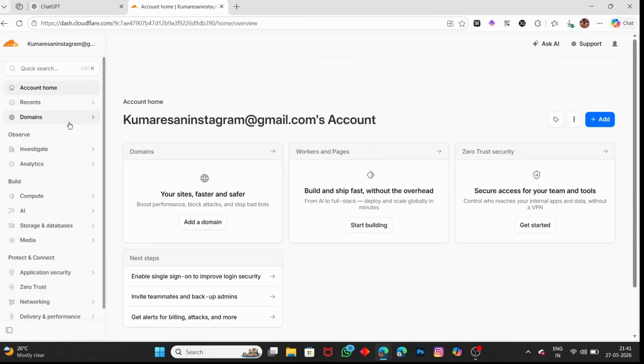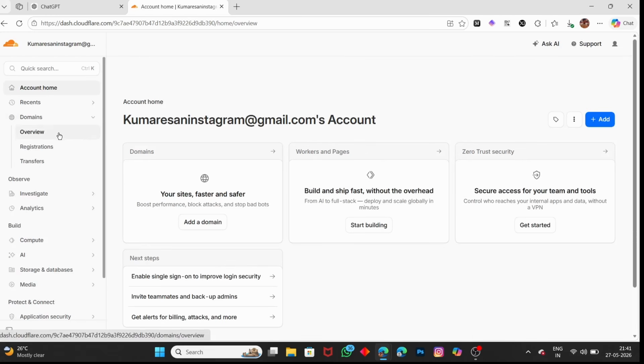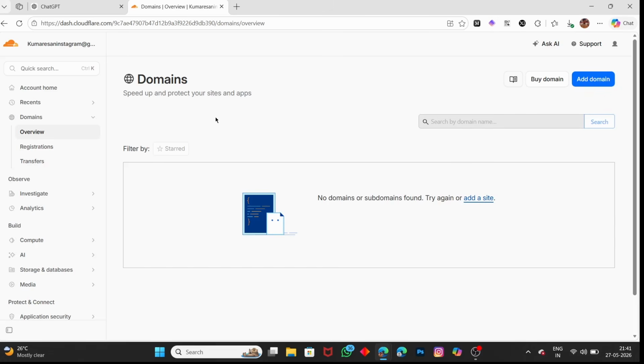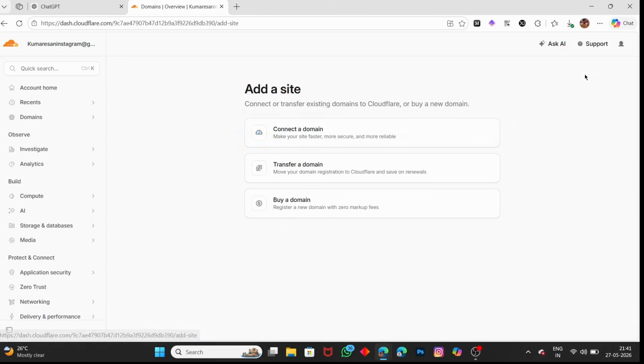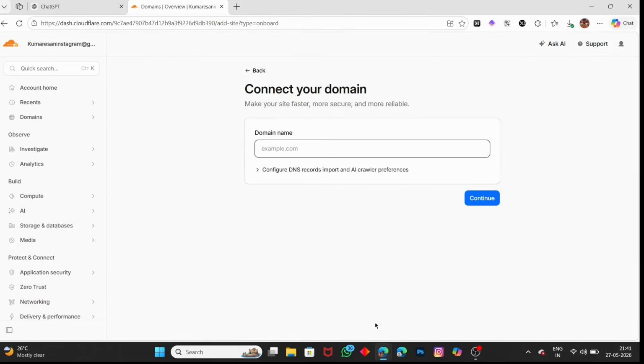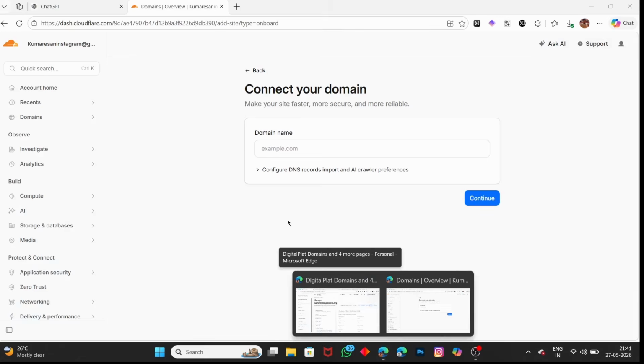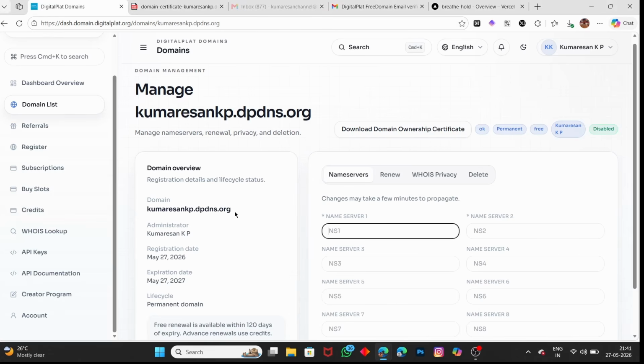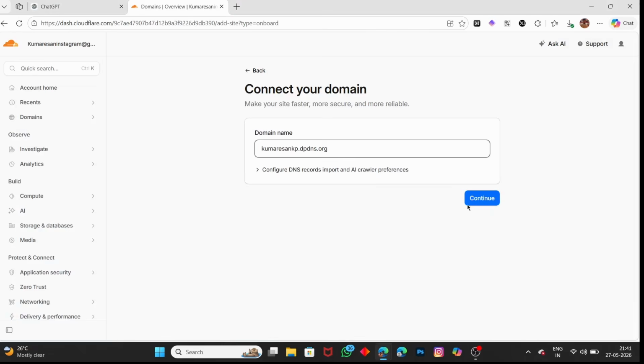What you can do is you can go to the domain section and click on overview. You can see currently we don't have any domain. So just click on add a domain. You can either connect a domain, or you can transfer your domain, or you can buy a domain on the Cloudflare. So we will now connect the domain. So click on connect the domain. Here we need to enter the domain name. So let me go to the DigitalPlat and copy the domain name and paste the domain name over here and click on continue.